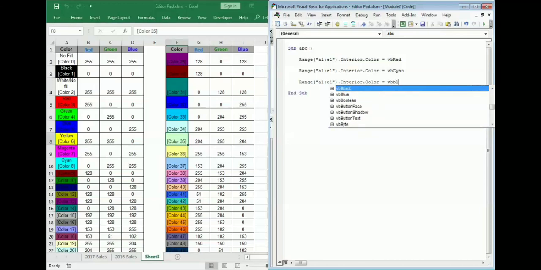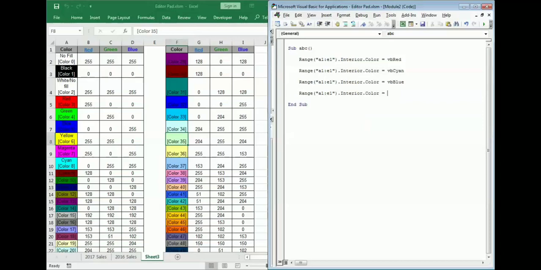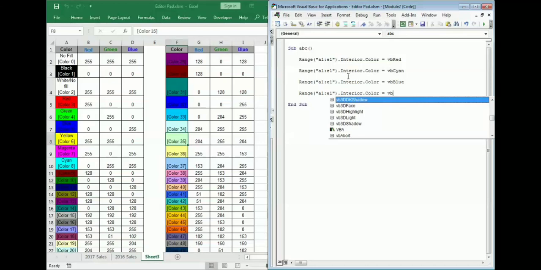So you can see vbBlack, vbBlue, two colors have appeared, so I want blue. Similarly, if I want any other color equals to vb, then orange, so there is no vbOrange color, so there are only selective color codes available with the vb function. So you have major colors like red, blue, green, cyan, magenta, and so on, major colors are there in the vb function.